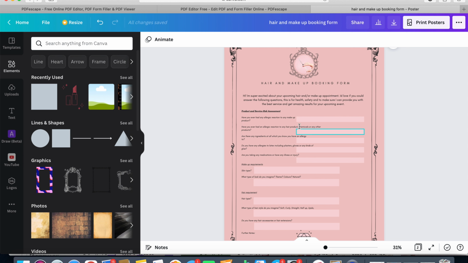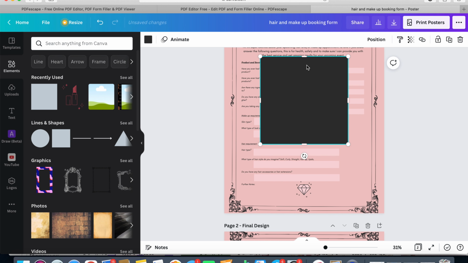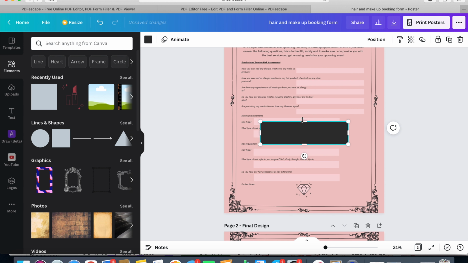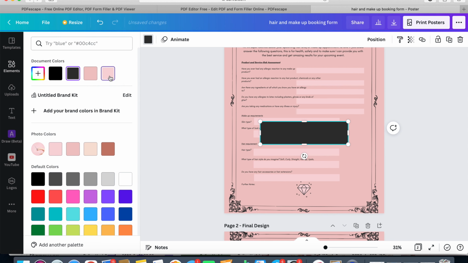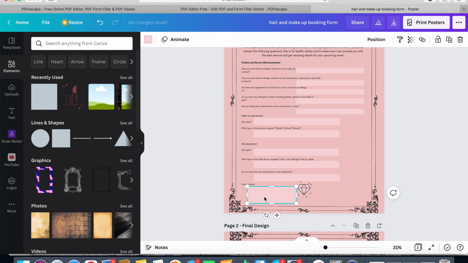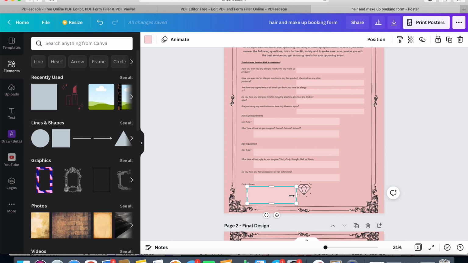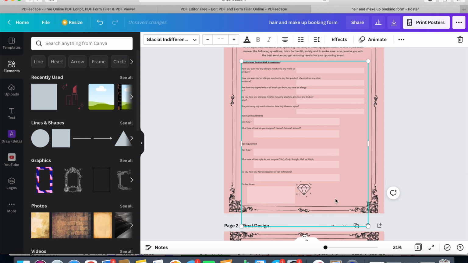Basically you need to do all your form first. Then I'll show you an example down here. I've already done these. Get a square from the elements, move it and arrange it any way that you want. Bear in mind that these are going to be the text boxes for your clients to fill in. I'm just going to do it like that because I can't seem to move that anyway, so I just want to work around that.